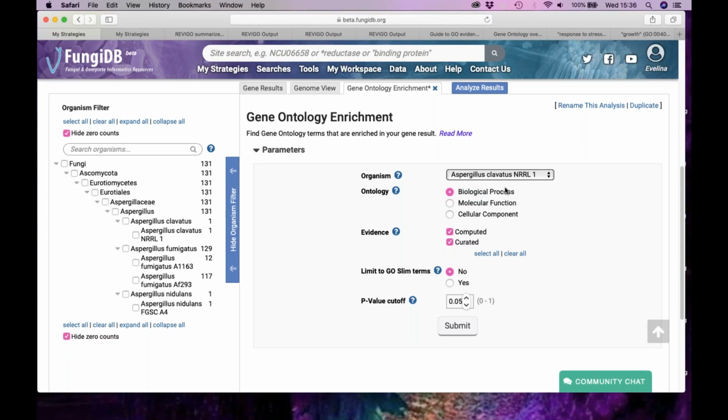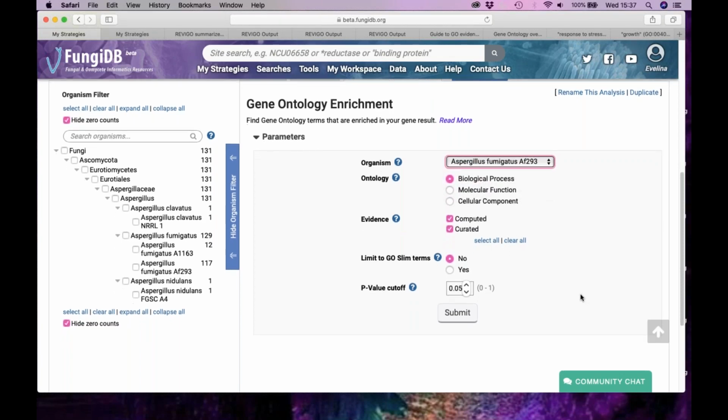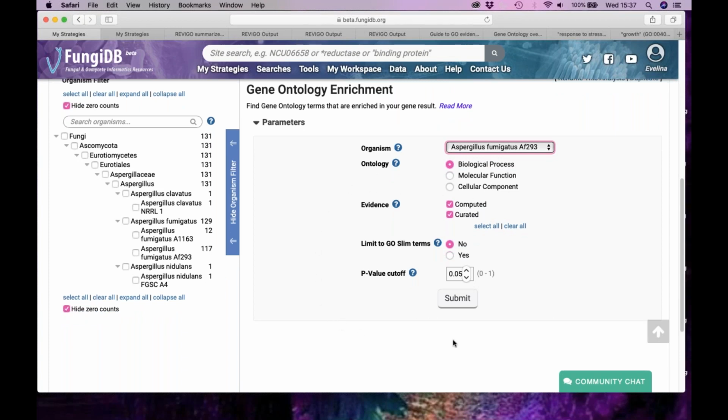And today we'll run a gene enrichment analysis on biological process, and I will choose to run this on Aspergillus fumigatus AF293. Note, because we have returned a list of genes for various organisms, you can deploy analysis for each individual organism, but GO enrichment analysis can only be run on one organism at a time for statistical reasons. And before we deploy this search, there are a few things to take a look at. First of all, at the type of evidence that we want to examine, I would like to run a full search using computed and curated data.